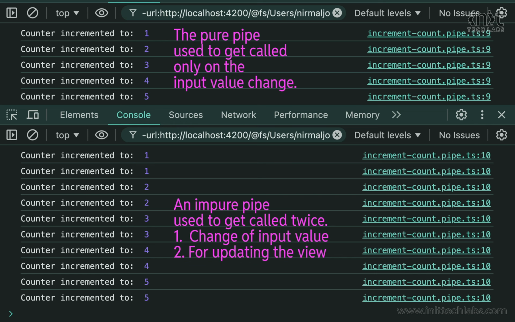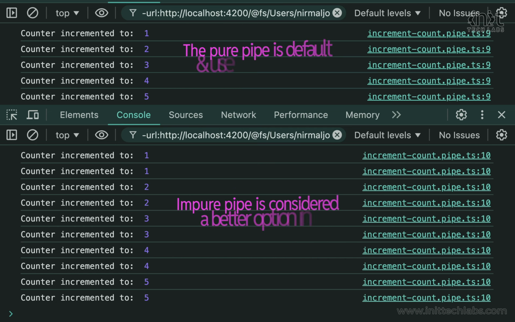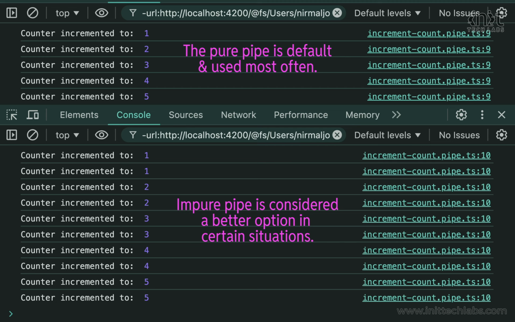The pure pipe used to get called only on the input value change. So using pure pipes ensures more optimized performance than the impure pipes. Well, this does not mean that impure pipes are not useful. Implementing impure pipes is considered a better option depending on certain situations.